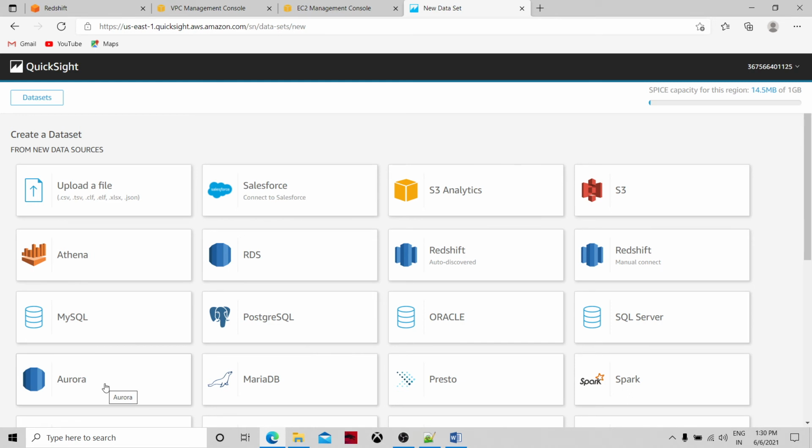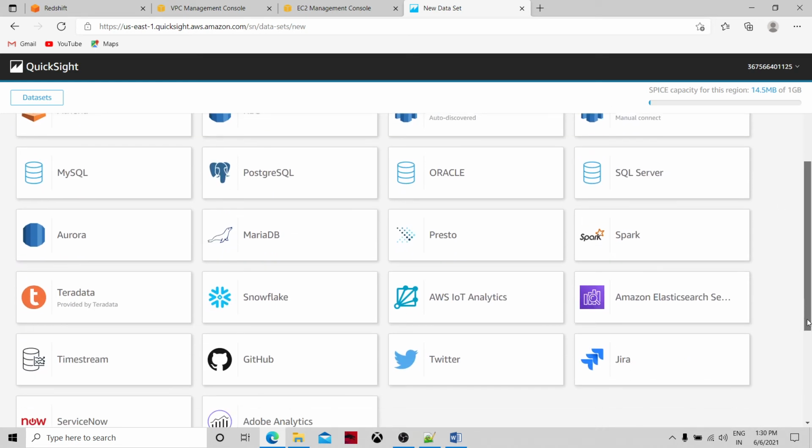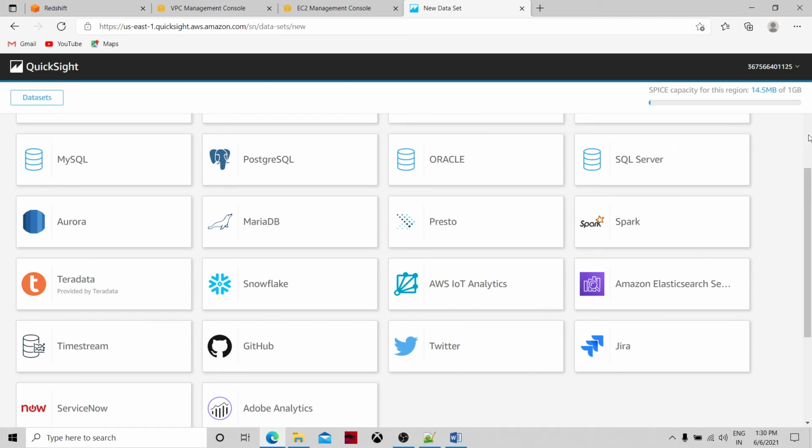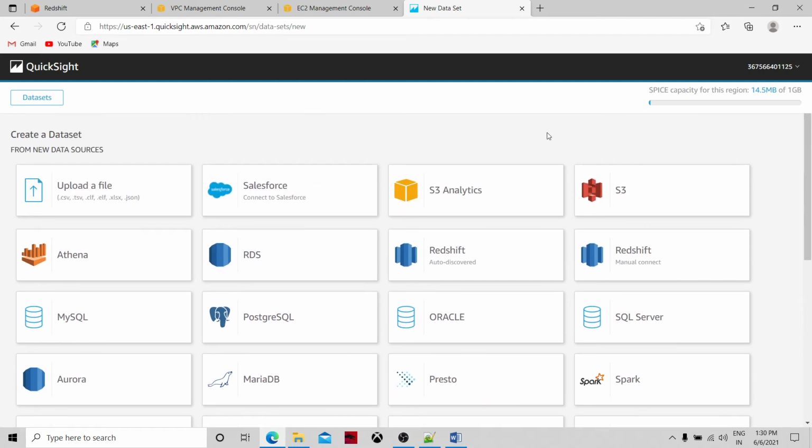So these are the native AWS applications. I can connect to these applications and get the data from these services, and also external services like MySQL, PostgreSQL, and Oracle SQL Server. In fact, I can connect the Spark engine and get the data for my analysis. Even GitHub, Twitter, Jira, so these services we can access from QuickSight and get the data.